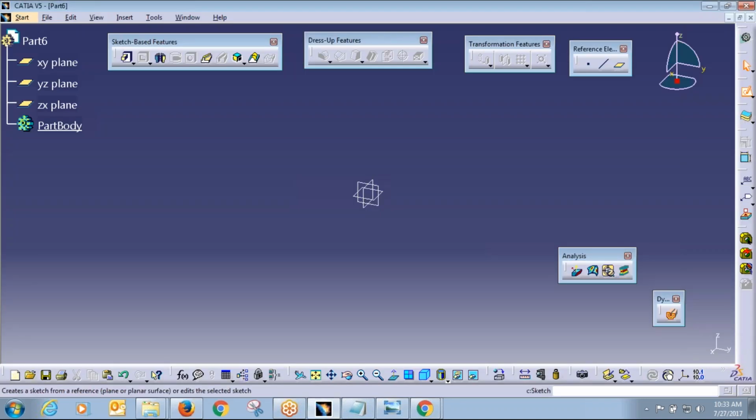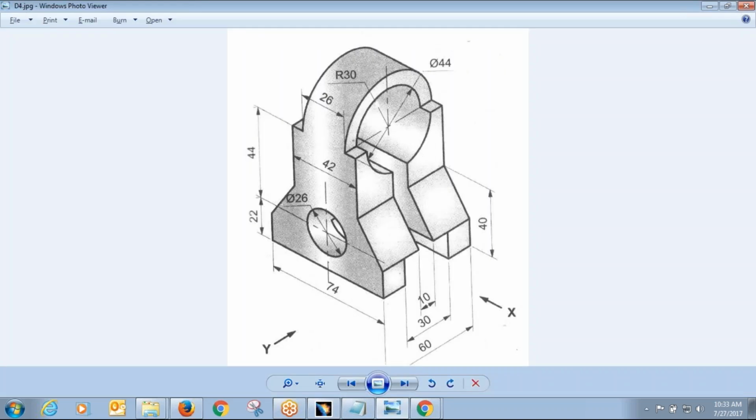So let us start to model this particular part. As initially also we have discussed, to start a particular model, it is very important to select the base feature. What should be the first feature? The selection of the proper first feature always helps a lot. So for that, I will take this sketch in the YZ plane. This is what I will draw and extrude. Another important thing is we should always try to maintain symmetry about the principal planes, XY, YZ and ZX planes.